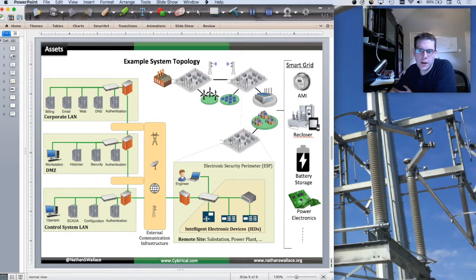Here's an example of a recloser that's actually controlled from an iPad. There's also an app for the iPhone right there. So battery storage as well, a lot of software that keeps those systems up and running reliably. Software on these battery storage systems controls the flow of power, as well as this increased power electronics.